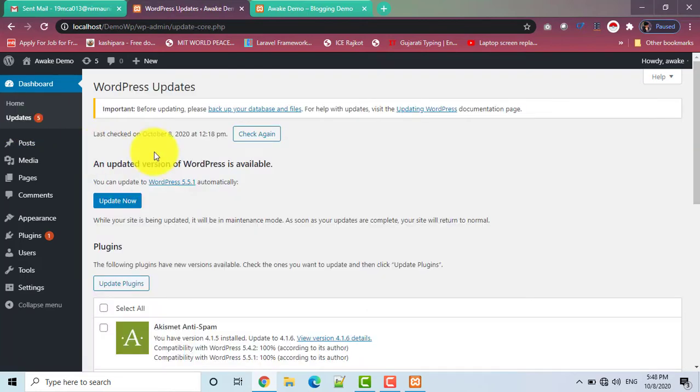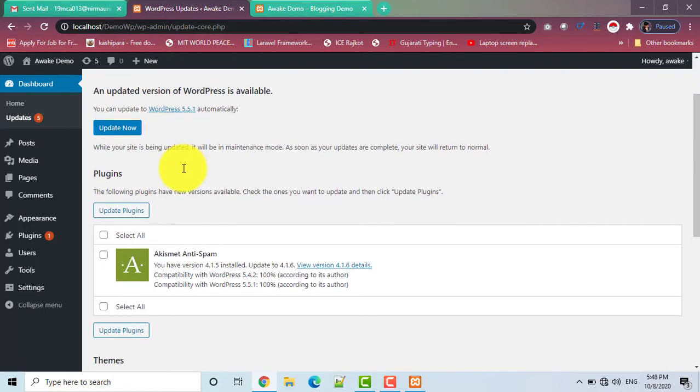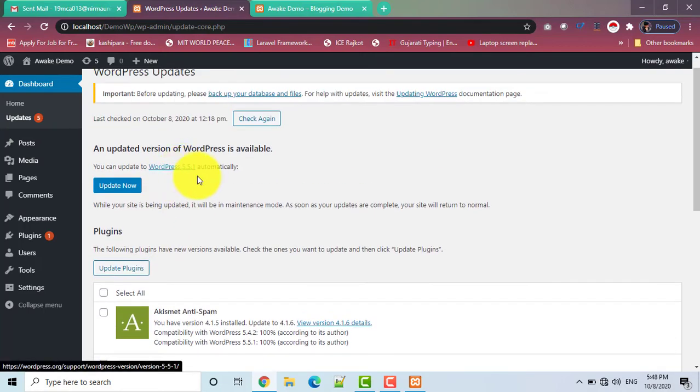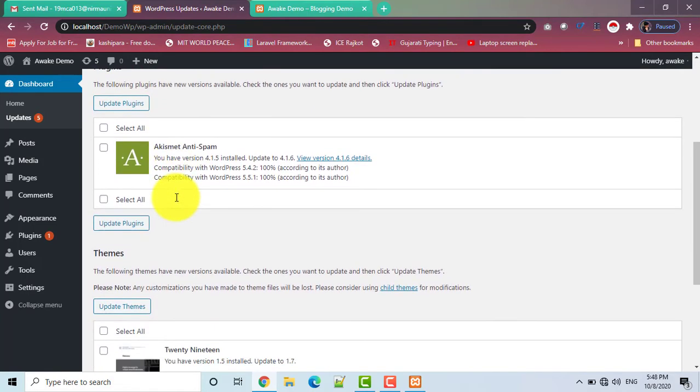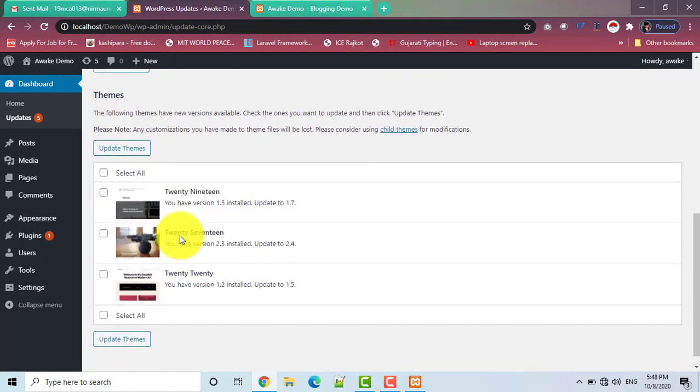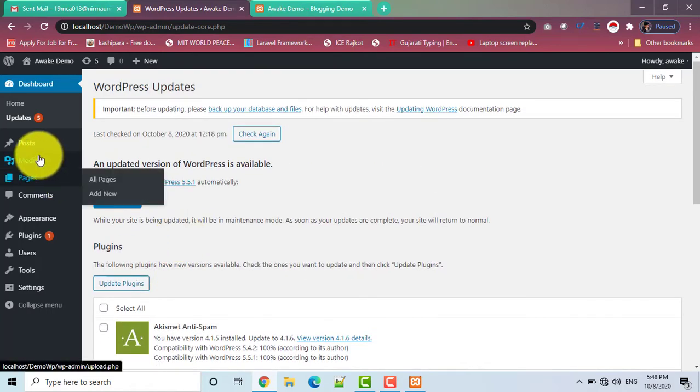In the update page, you can see that some messages have been displayed to us. These all are the updates provided by WordPress. Here you can see that you can update to WordPress 5.5.1, that is the latest version of WordPress. Below you can see plugins, then themes, the rest of all you can explore by yourself.